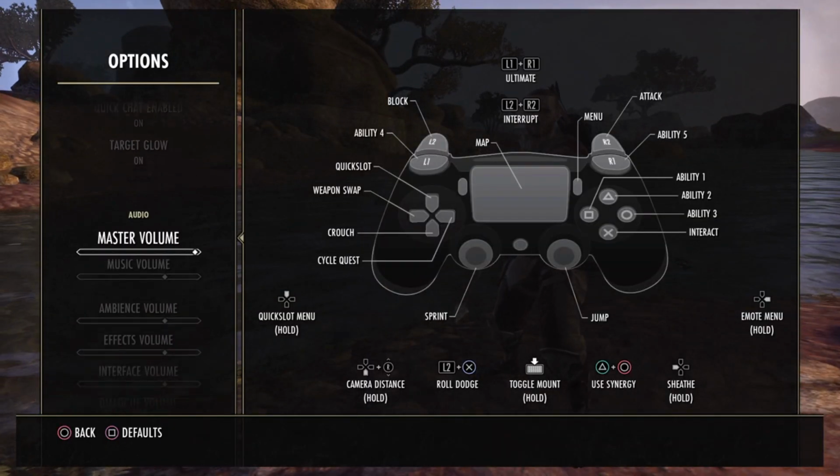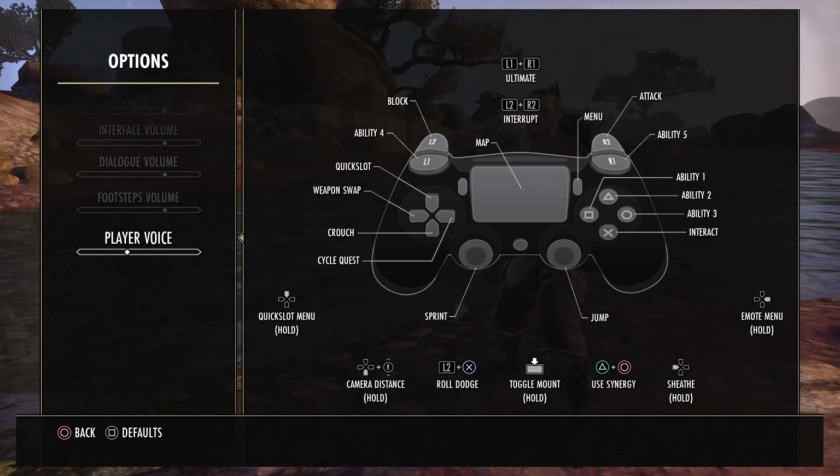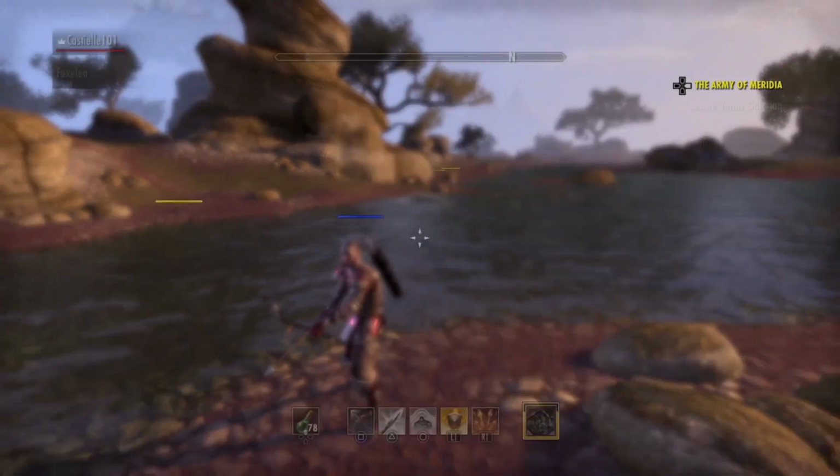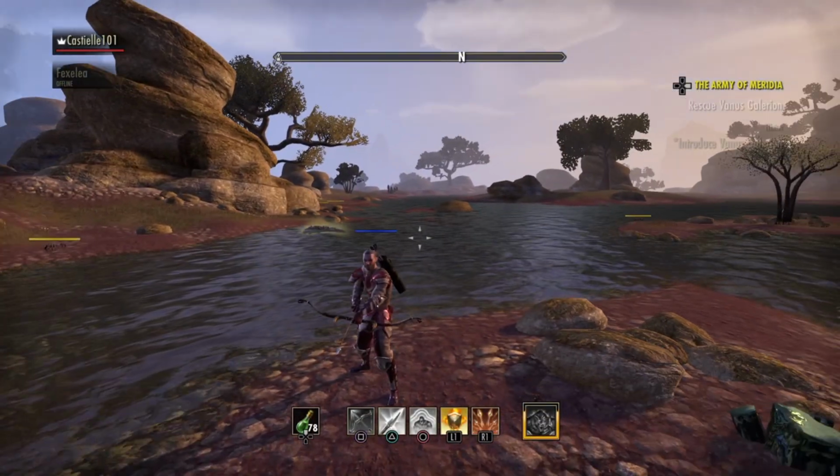The last tip we have for this video is that we suggest that you turn down the volume on player voice. For whatever reason, voices in Elder Scrolls Online are drastically louder than they are in party chat, which can be quite painful. Set it one time to the desired level and never worry about it again.